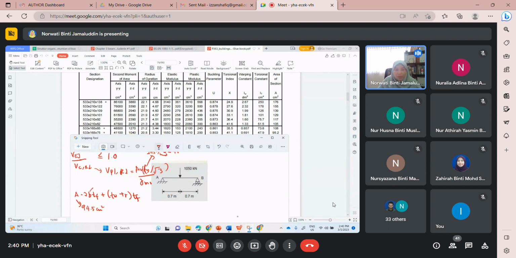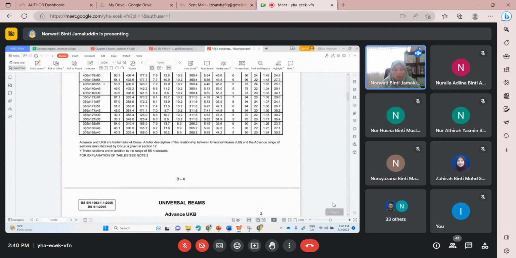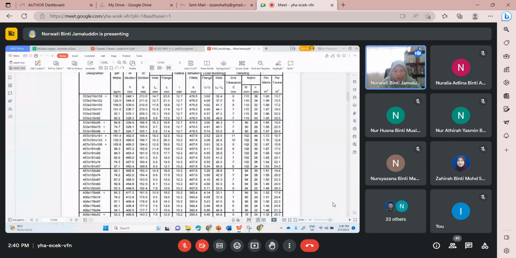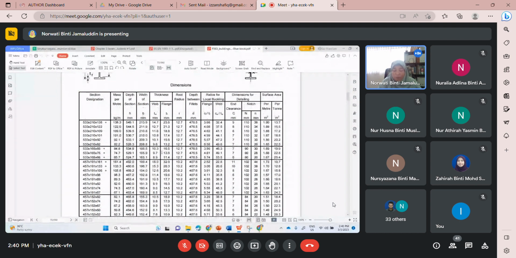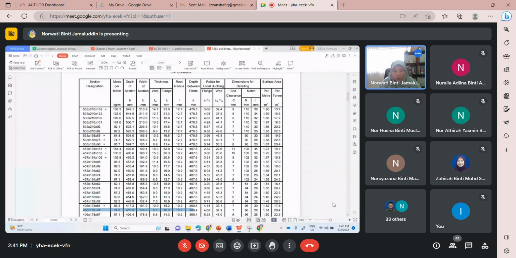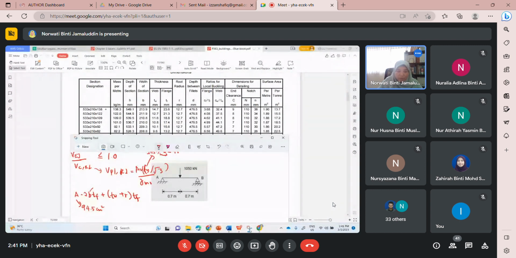Okay. B, what is B? B is the dimension for width. So you can get from this table too. Table of dimension, not the properties, table of dimension. What is the width? Width is 179.5 mm. Thickness of flange here is 16.